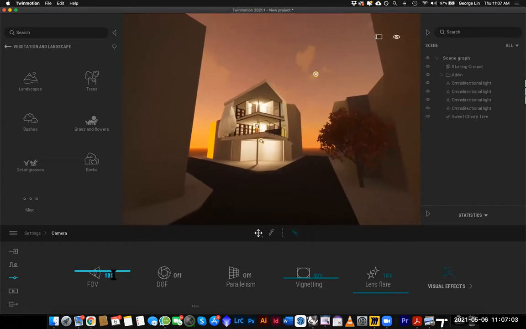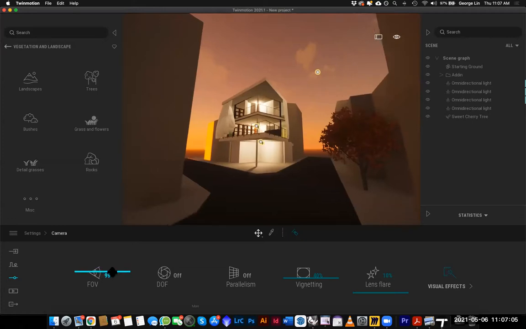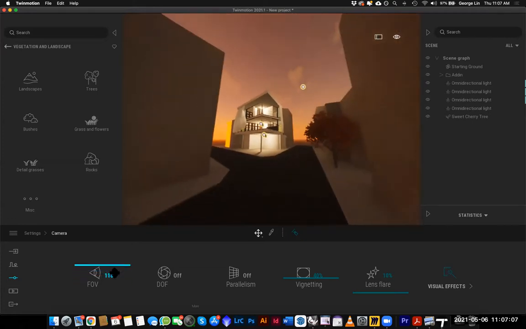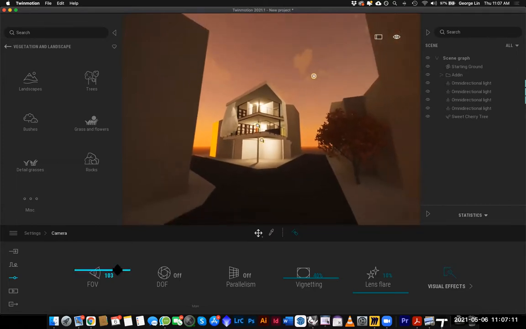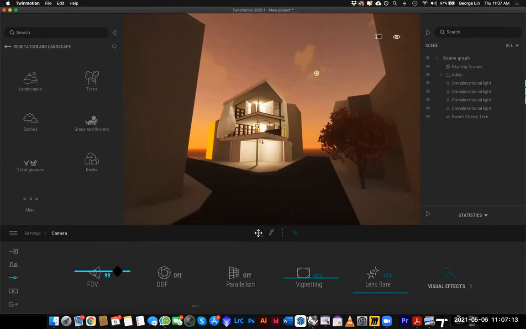So that's why it's generally at 90 degrees. But if you want it wider or narrower, you can choose that. I just keep it around 90 to 100 degrees or something like that. You can stay away from depth of field.